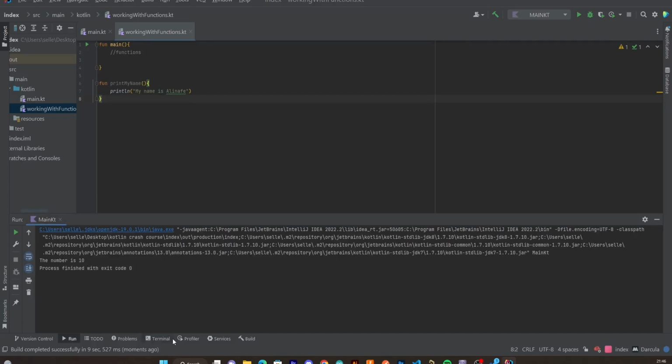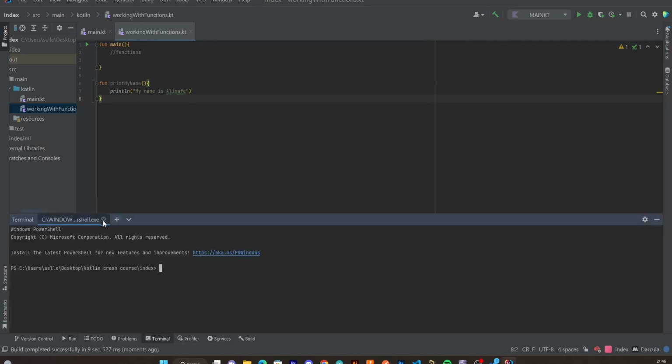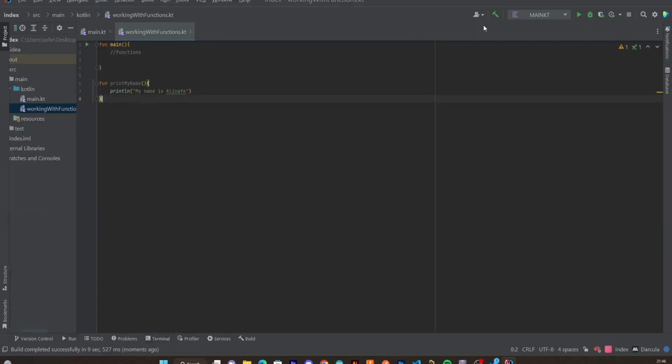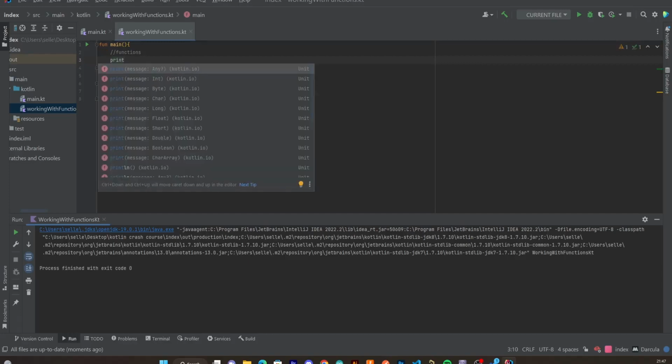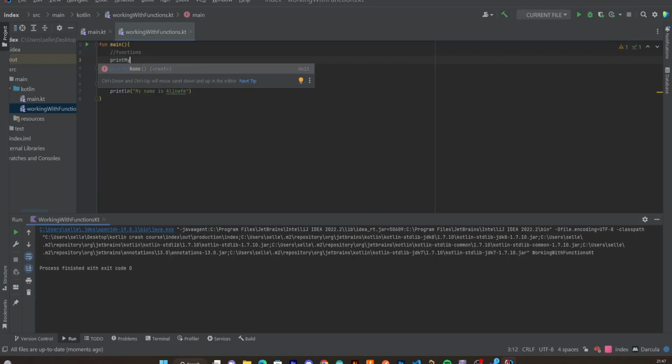I just need to create another terminal for working with functions. So let me save here and go to current file, then run. If I run the current file that I'm working with, which is working with functions, you can see nothing here is displayed. But if I want to display that code, I need to invoke the function. So to invoke, or call, the function, I'll just need to write print my name. So print my name.